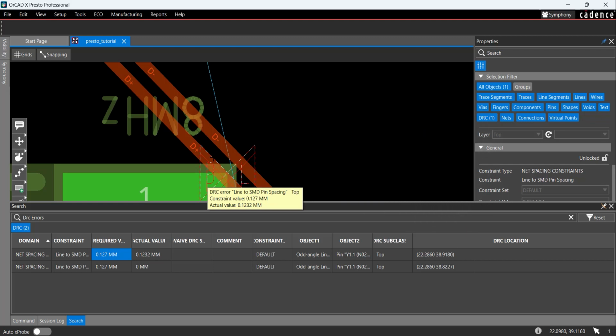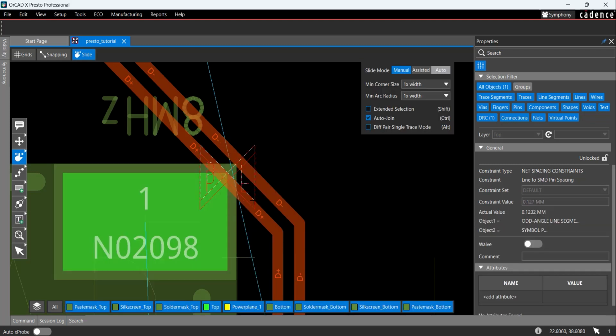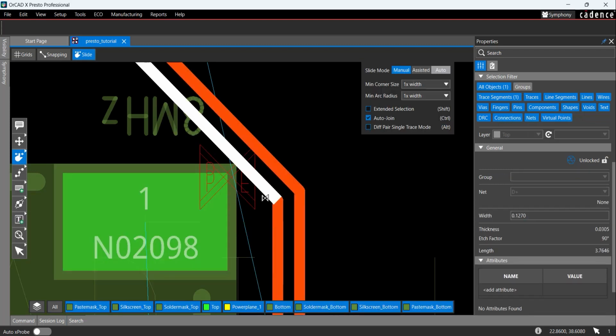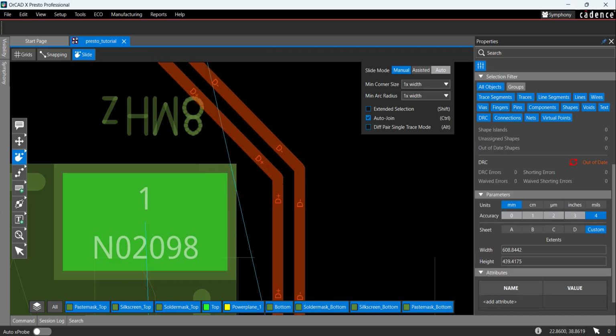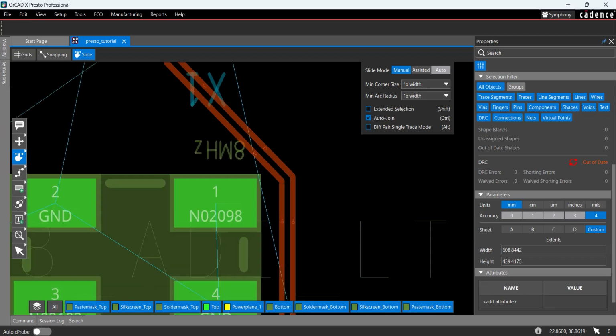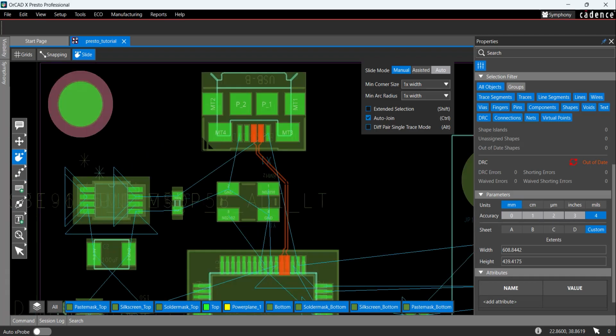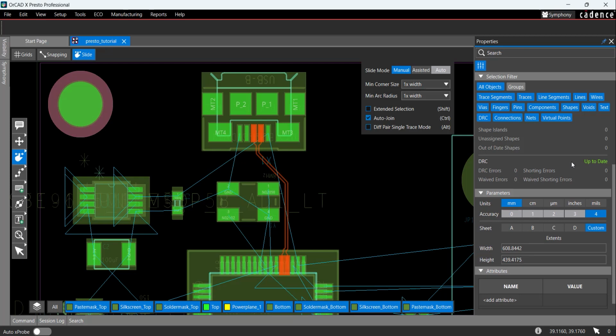Next, let's correct the design rule error. Select the slide icon on the toolbar. Click to select a trace of the differential pair. Move the mouse to the desired location, then click to place. View the Status section in the Properties panel. The DRC is out of date. Select the refresh icon to run the design rule check. The DRC is up to date and all errors have been resolved.